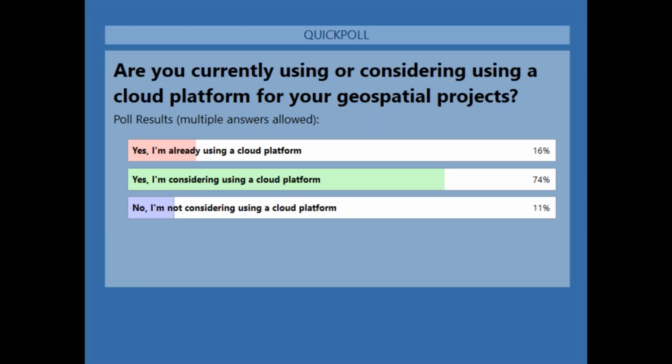So we can see, you should be able to see on your screen now that we have about 16% say yes, I'm already using a cloud platform. That's wonderful. 74% say yes, I'm considering using a cloud platform. So this is great to see. It's wonderful insight to know that there is an overwhelming desire to use the cloud now within the geospatial industry.